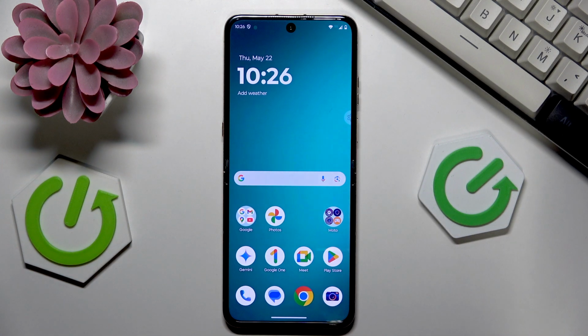Welcome! In this video I'll show how you can put an app on the home screen in Android.